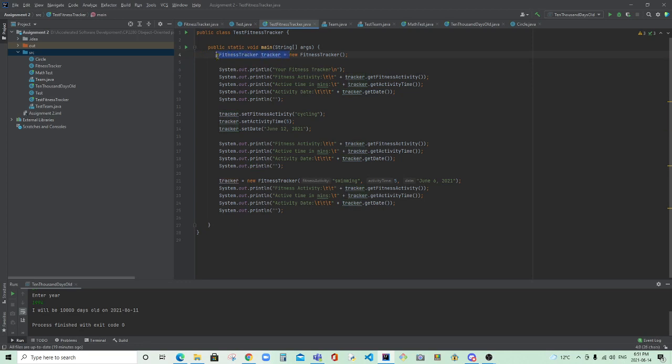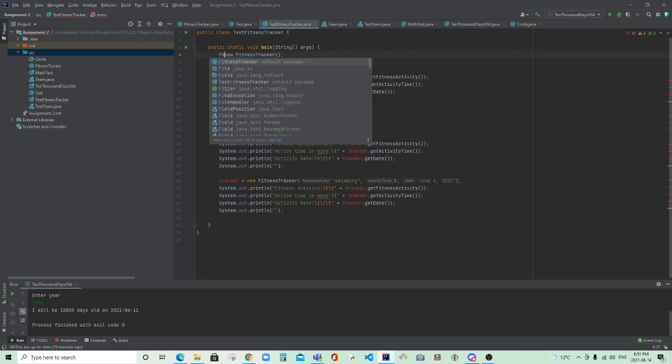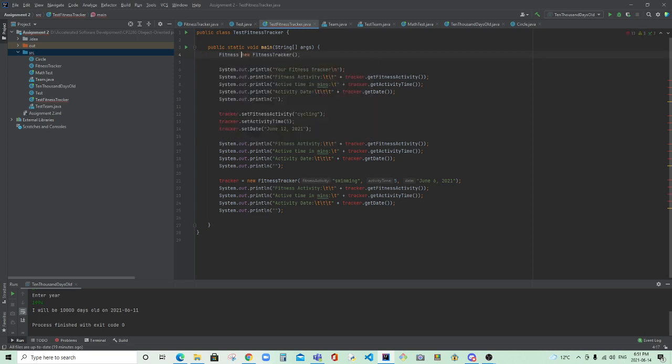I could do this. I could say new fitness tracker, and there wouldn't be any problems other than the fact that now tracker doesn't exist. But this is also just a meaningless line because there's nothing that exists past this line that matters. There's nothing persisting. There's no state. There's no change. You're doing something and it's ignored. So you can just delete it.